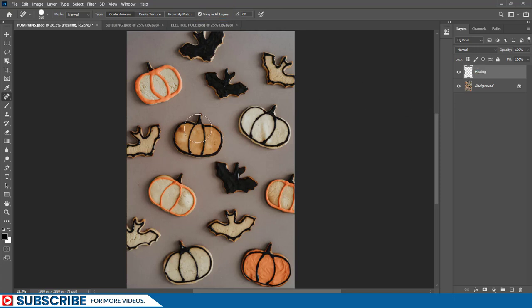Then on my photograph, because I have sample all layers checked, any modification that is done on this image will not only consider the current layer, but it will look at every other layer in the image. In this case, we have just this background layer, so it is going to calculate what is on this background as well. So with all that said, I am going to click somewhere around here to paint over this image carefully like so, and it's done.